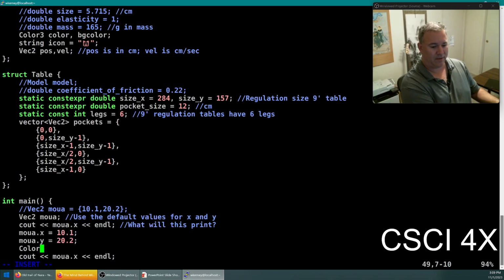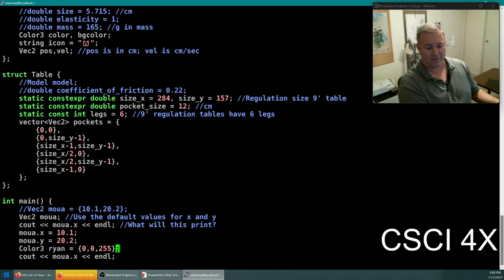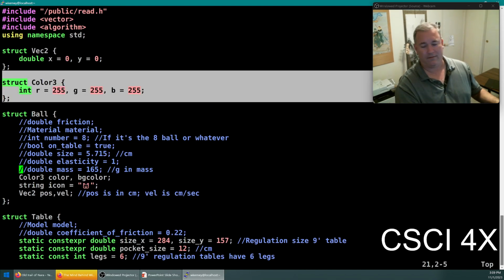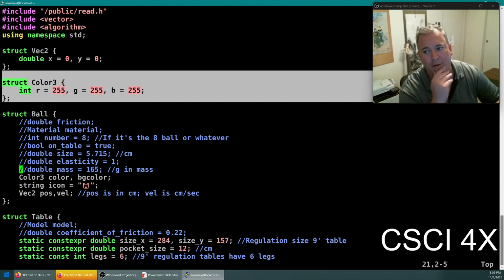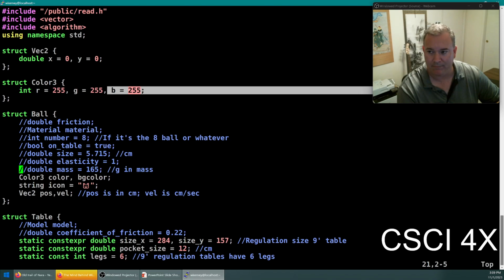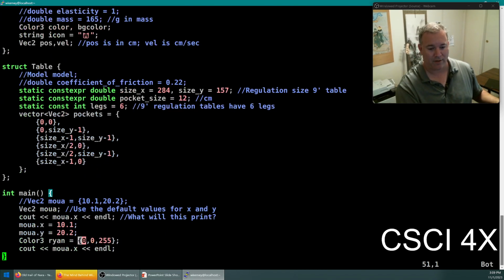I'm going to make a color 3 called Ryan. Blue. Okay, 0, 0, 255. So a color 3 is a new variable type that we just made up out of our imagination. And every color 3 is going to have 3 subvariables: one named red, or R, one named G, one named B, or blue. Okay. So we can initialize this to red 0, green 0, blue 255.